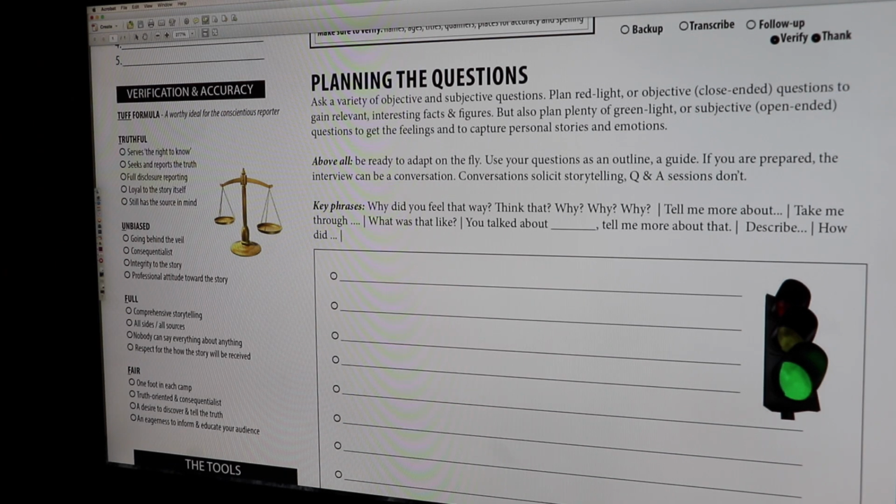And of course, writing the questions and planning the questions are so important as well. When we plan the questions, we want to ask a variety of objective and subjective questions, but plan a lot of green light, open-ended questions that solicit storytelling to capture really the personal stories and emotions from your source.